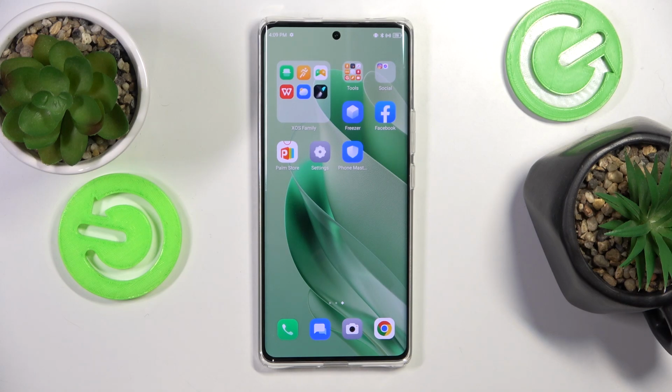This is INFINIX Zero 30, and today I'll show how you can screen record on this device.